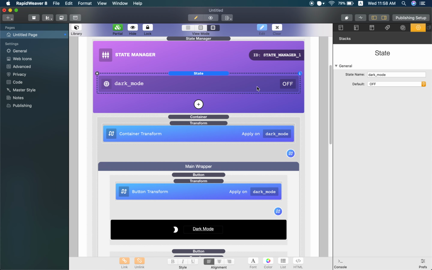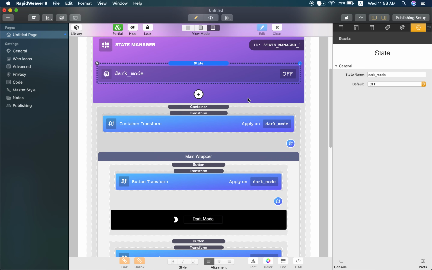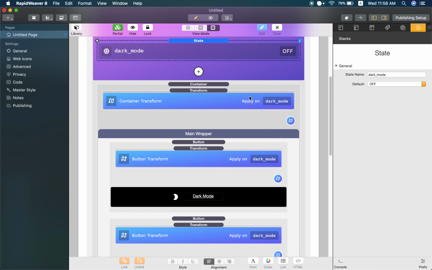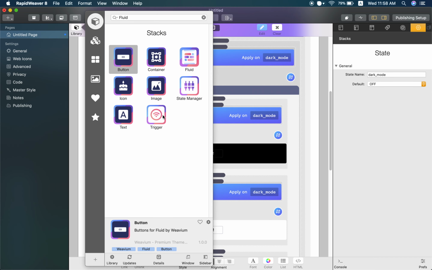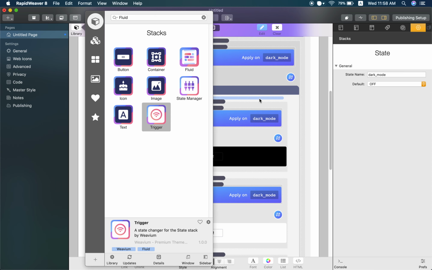So this is all good, but obviously we can't be changing the state in a settings mode like this, on and off, right? We want our user to be able to trigger the state on and off. And this is when we use the fluid trigger stack. So let's scroll down so we can get into our container. Let's go to the library and we're going to click on this trigger, which is the fluid trigger. And what triggers do is they literally allow your users to change states in your fluid layout. So we'll drag this trigger, we'll drag it to the top of our container.